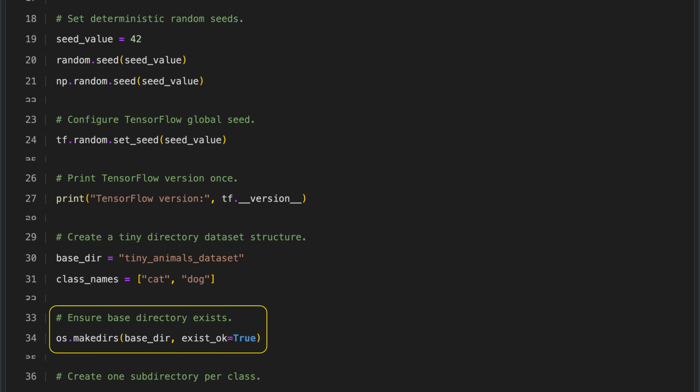We first make sure the main folder for our dataset exists by calling the operating system's function that creates directories. This function will create the folder only if it is missing, and do nothing if it is already there. By doing this, we can safely organize and save our dataset without running into errors caused by missing directories.